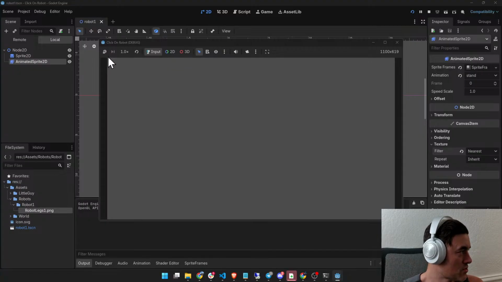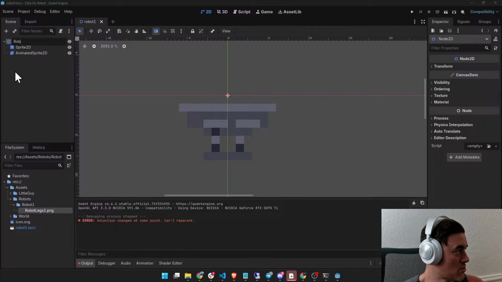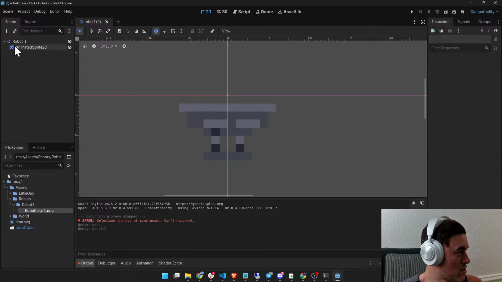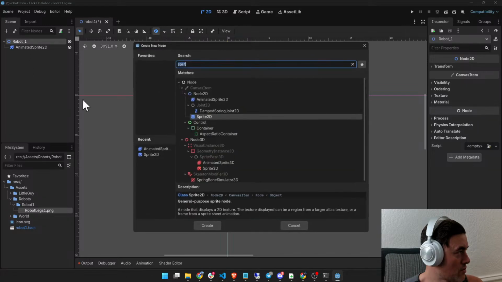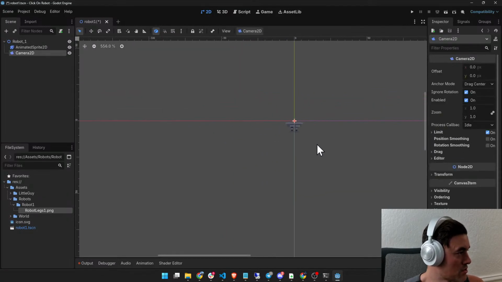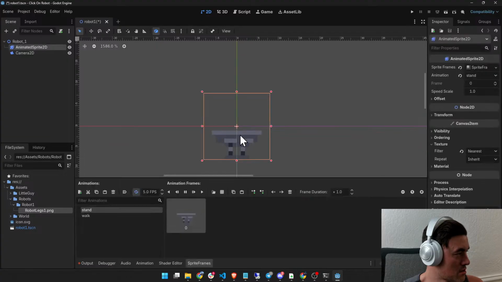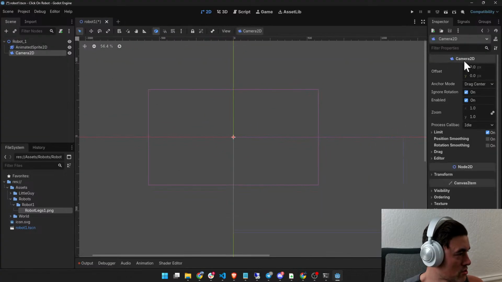I'm guessing he's up there. One of the problems that I have not done yet is, let's just name this robot1. I don't need this sprite anymore. I do have this sprite, and now what I'm going to do is add a camera 2D. And this camera 2D is way too big. Or this is way too small. One of the two. Not entirely sure.